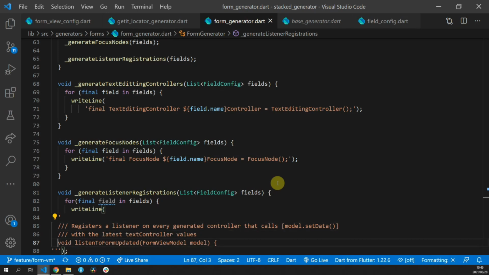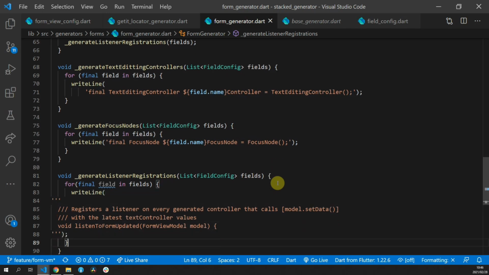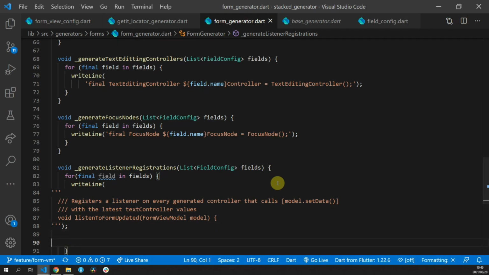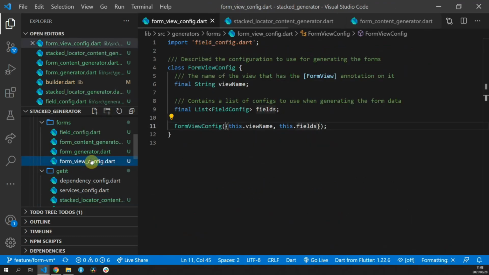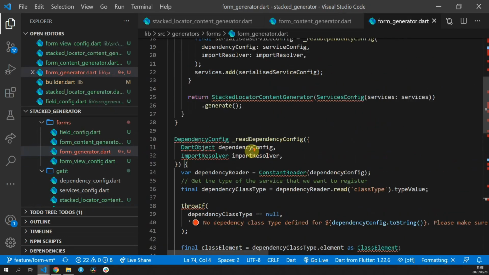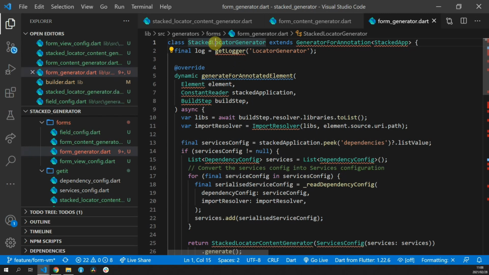So I don't think you want me to go through all of it. It's the exact same thing over and over. Loop through the fields, put the name where you want it, write it out as a write line, and that's it. And then the only other different part that we have is when I copied the stacked locator generator and pasted that in the forms file.